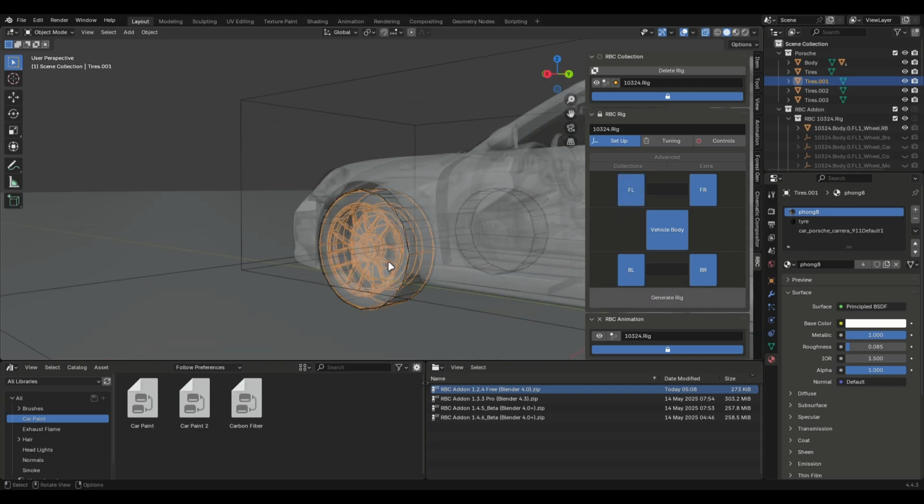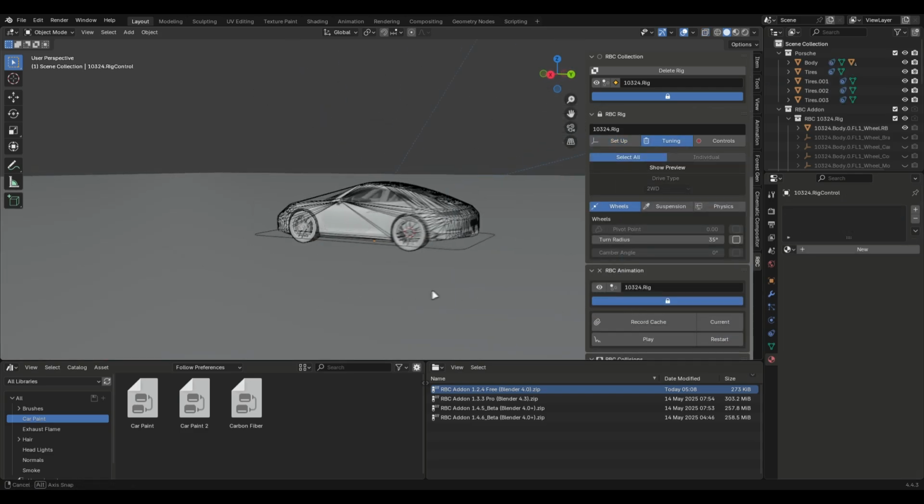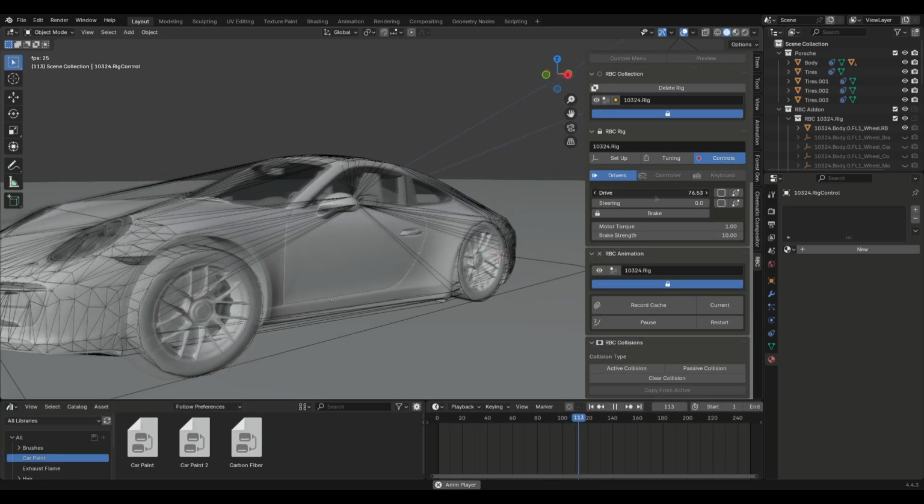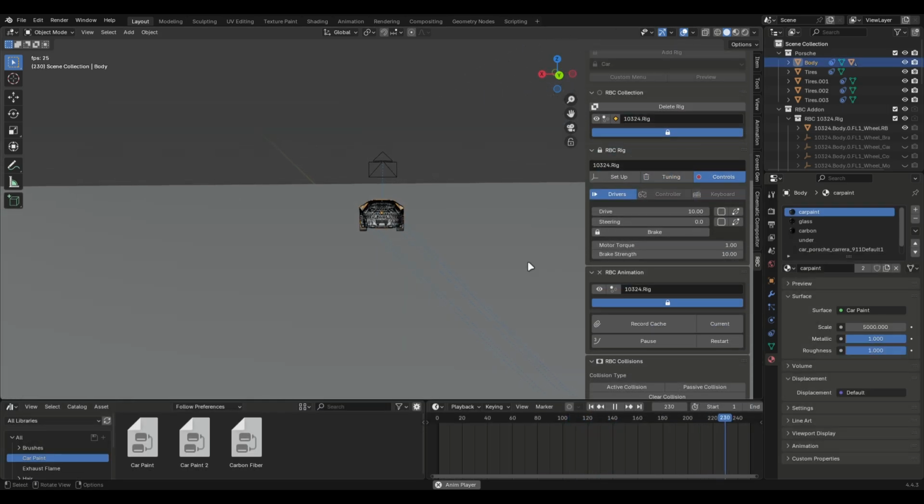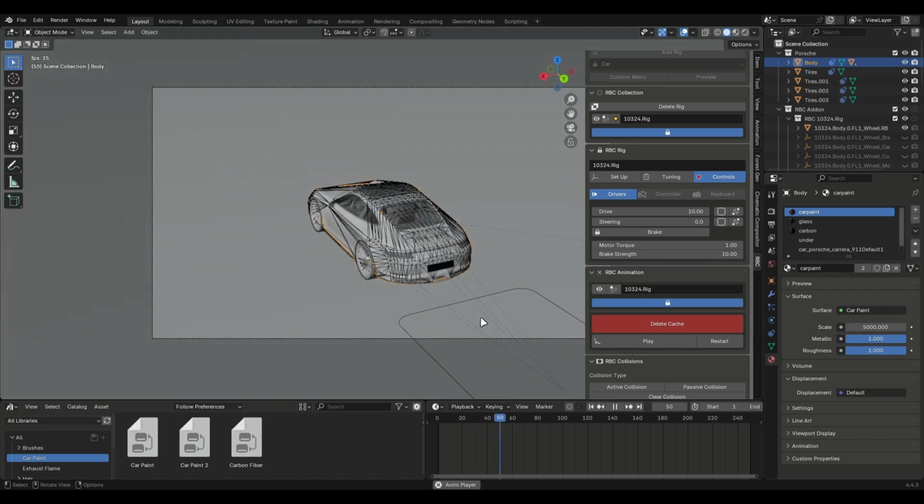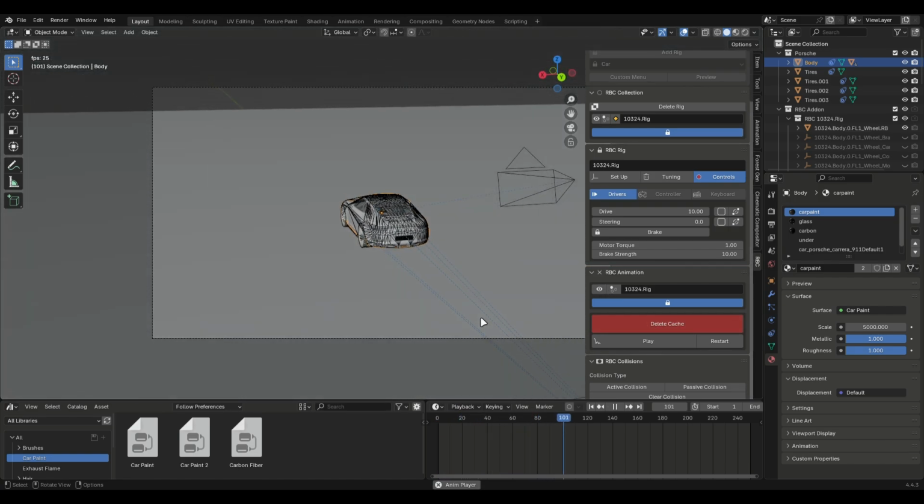Once that's done, click Generate Rig, and you will have the rig ready with physics. Play the animation, and you can now control your car with these sliders. This does the basic work, and you can bake the cache, and then you can start building your scene around it. Pretty simple and easy to use.